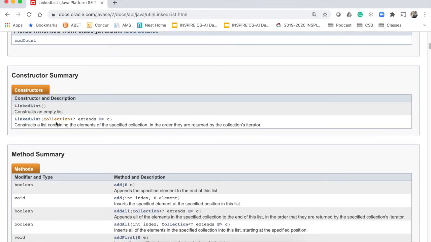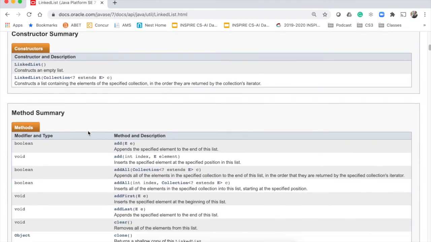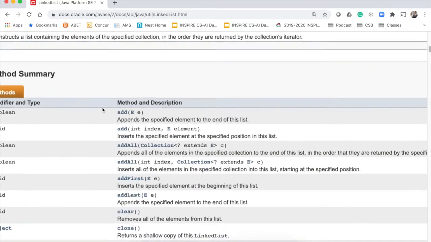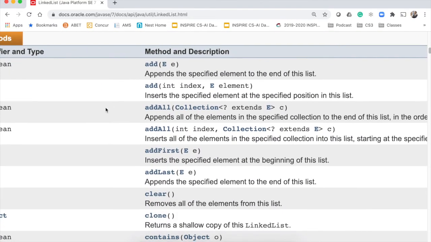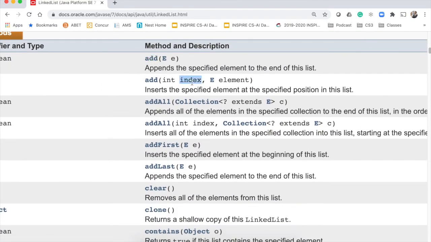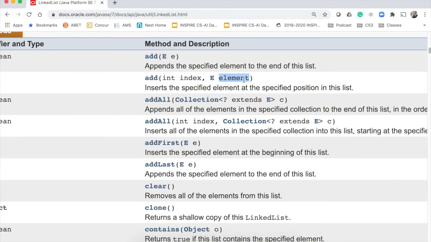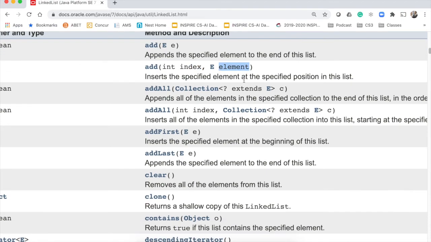Here is the constructor, right? And we can actually create a different type of constructor. And here are all the methods, right? Here we have the add. We have the add with an index and the element, very similar to what we implement in this class.